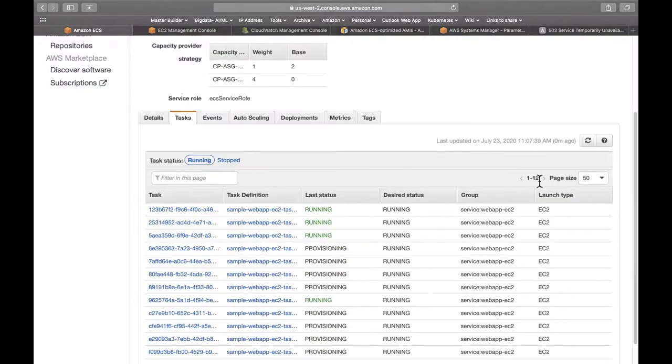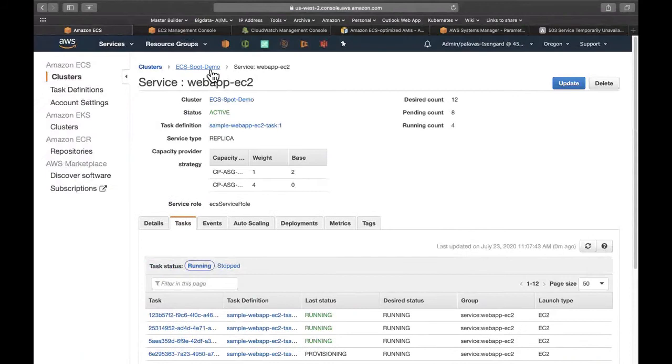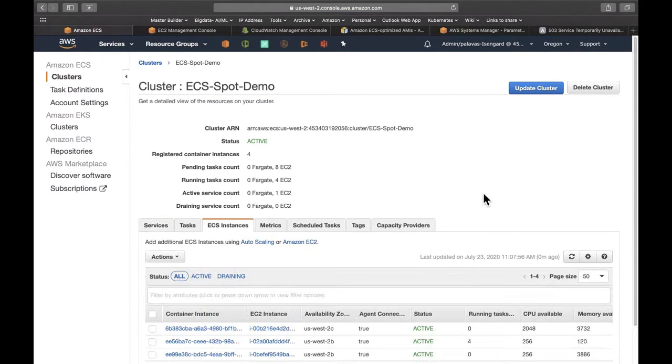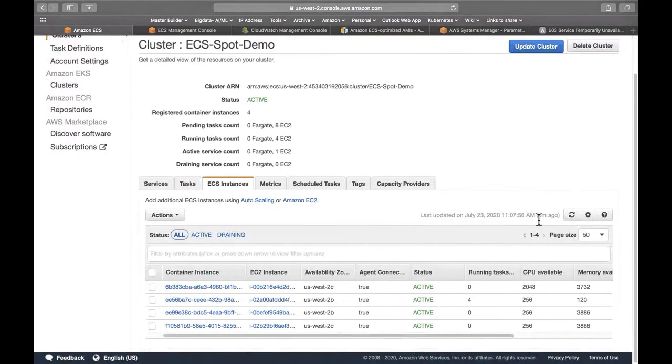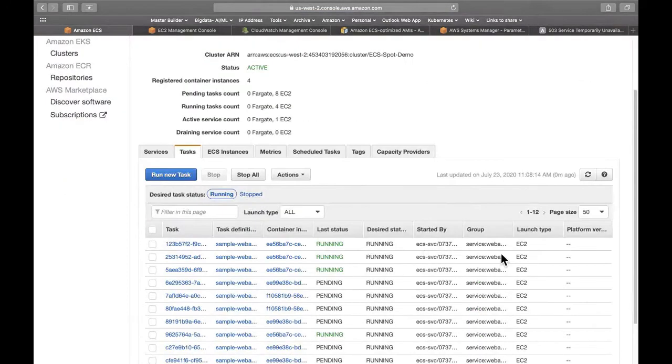As you can see, in the list of tasks, I can see all the 12 different tasks that I asked it to run. A few of them are already running, right? If I go one level up to the cluster, I should see a tab called ECS Instances here. That is where you will see the EC2 instances that came out of the capacity providers. As you can see, there are 4 instances that came out here, and there are 4 tasks running on one of the instances already, and the other instances are up and coming for the tasks you are running here.